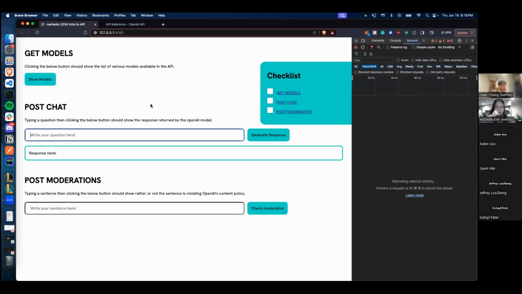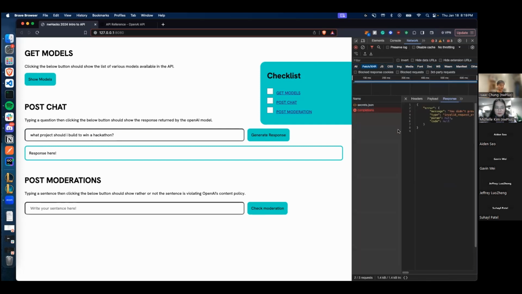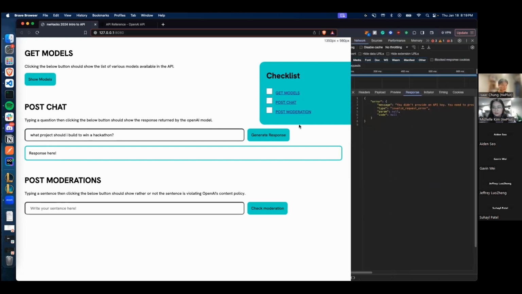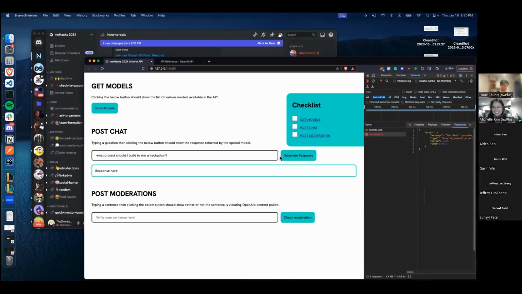So post chat. What's a good question to ask? What project should I build to win a hackathon? And I'm going to click generate response, and I got an error. Let's see. I did not provide an API key. That's a great point. So let me go back and do that.